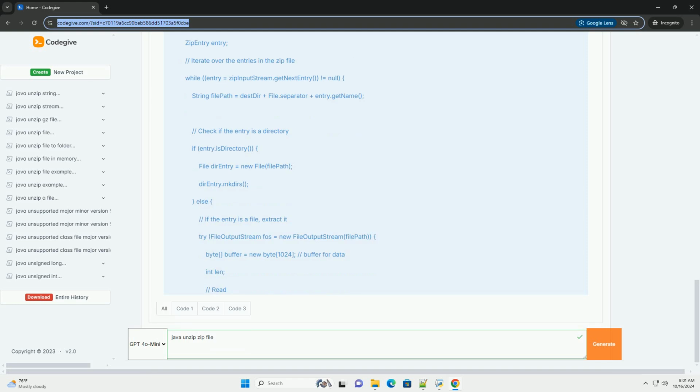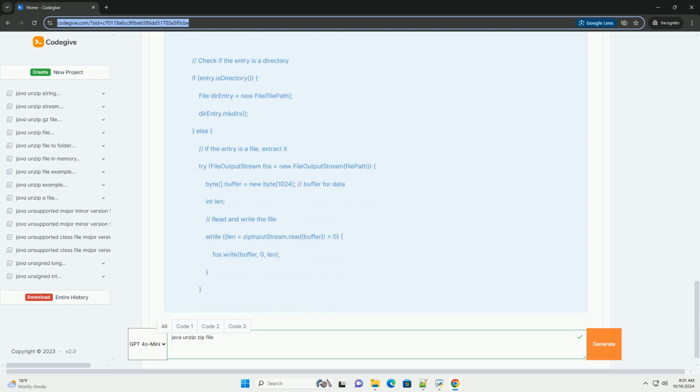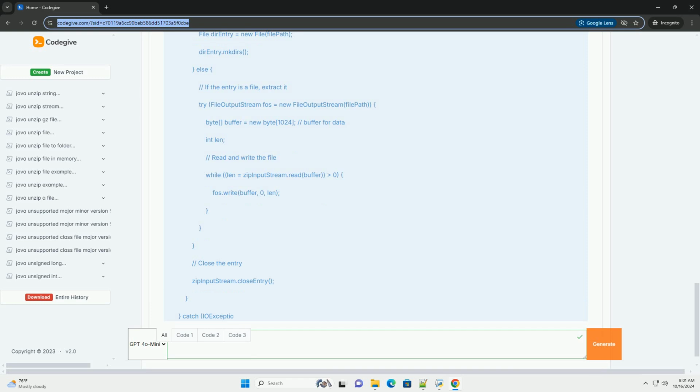Step 1, import necessary packages. You will need to import the following classes.